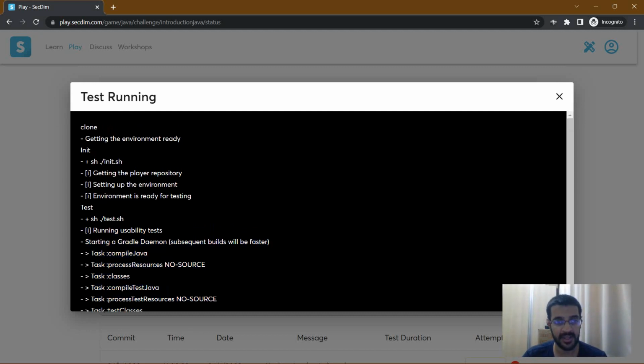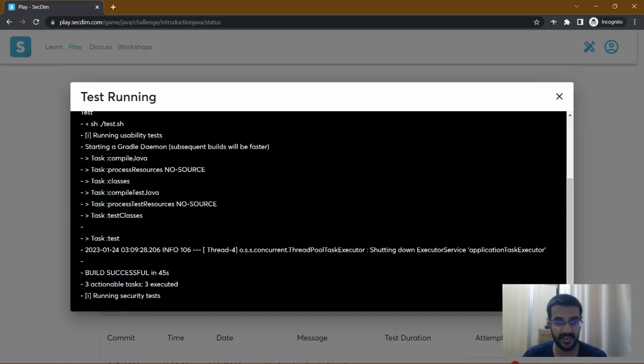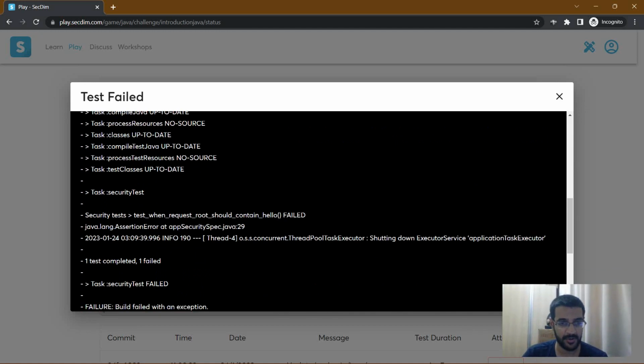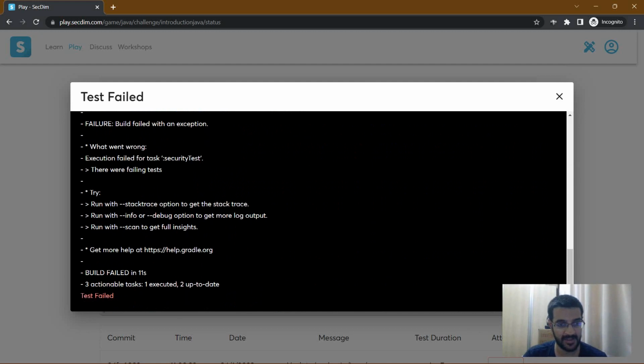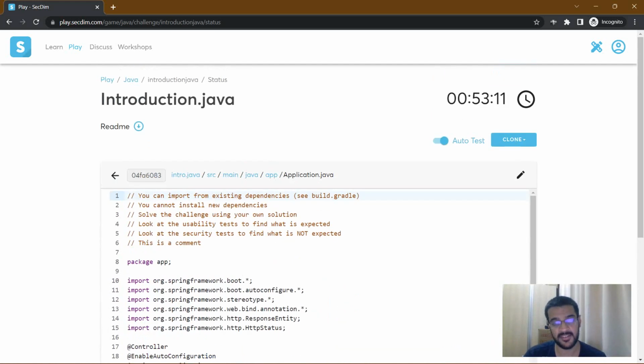The logs that we're getting from the server show that we have managed to progress into the usability test. The tests have been working fine. Now we go to the security test. The security test was conducted. However, it failed as expected. That is because the site returns hello, whereas the security test is simply expecting SecDim.